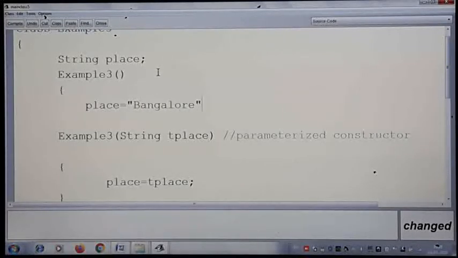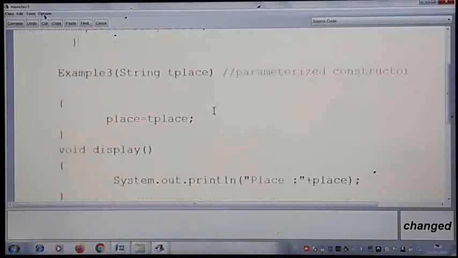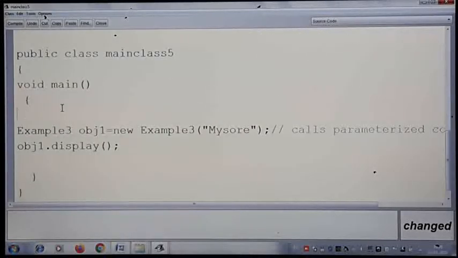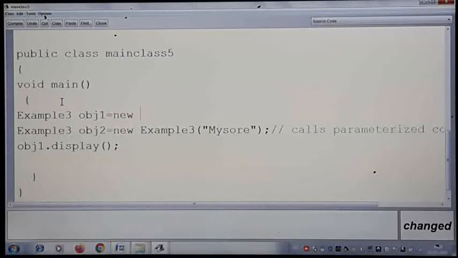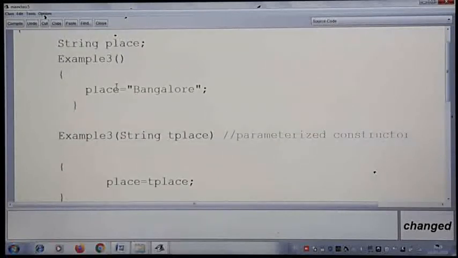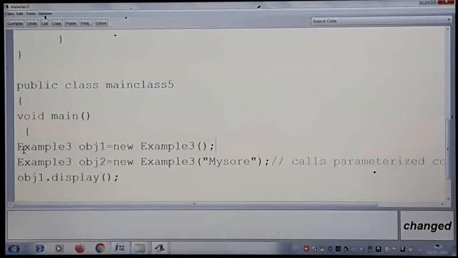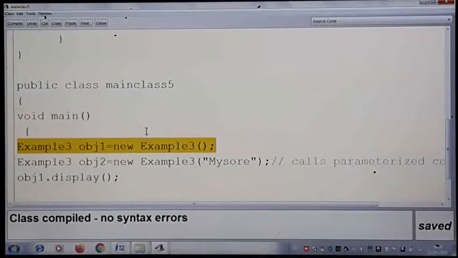You can give a default place here. Now the command: if you write Example obj1, and then I'll make this obj2, which is equal to new Example(). Now I have written a default or non-parameterized constructor. So when I write the statement like this, this will go and call that constructor. Now it is working fine.